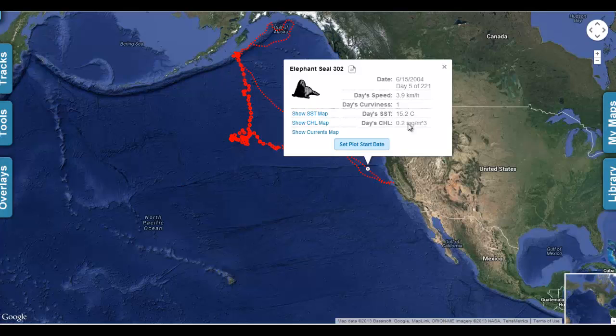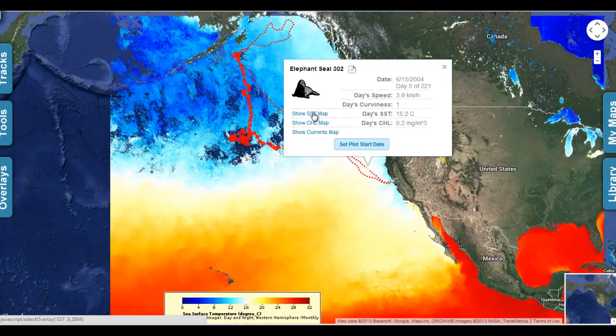Another thing that we can do using this interactive bubble is to put up overlays that are from that date. So for example, we can click on the Show Sea Surface Temperature map to put the sea surface temperature overlay on for that date. We can also launch the chlorophyll map or the currents map.